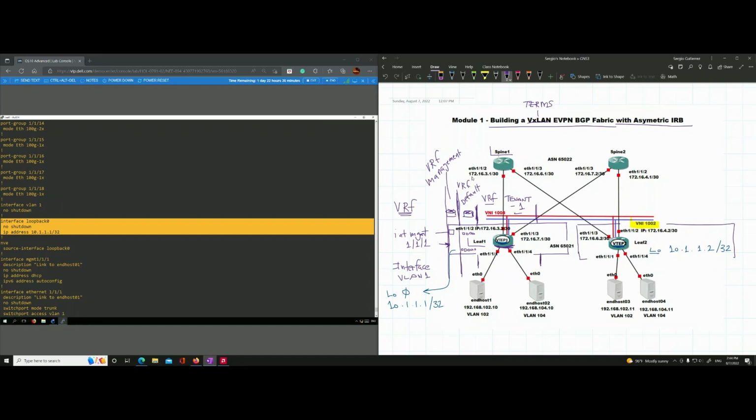And only the leaves are the ones that have this VTAP feature turned on. As you can see, VTAP1 and VTAP2. Another thing to say here is that it's part of the autonomous system number 65021. Okay, so having said that, let's move on.